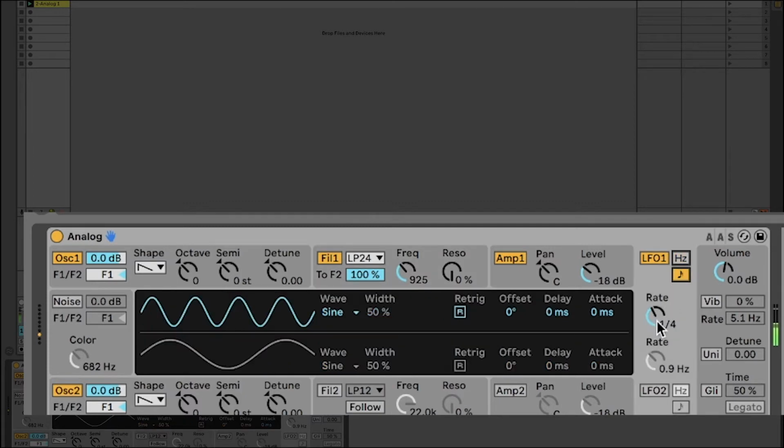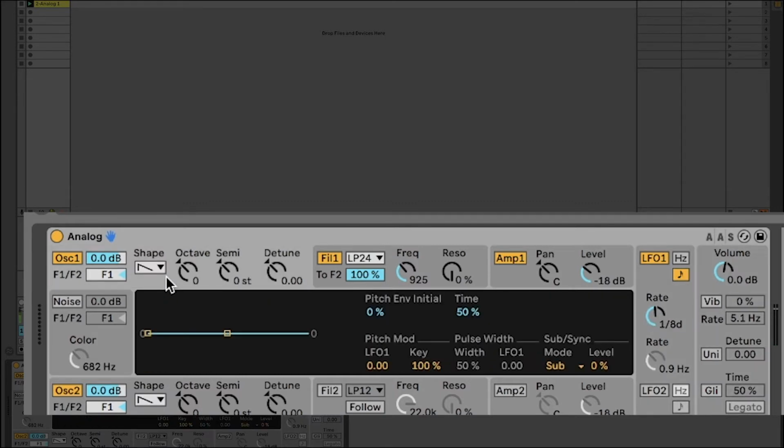And at higher rates, you can match it to the BPM, so you can hear that. Quarter note, half note. Okay, so basically it is that subtle modulation over time by using an LFO. If you click here, you see pitch modulation, okay? So you can actually have that same LFO influence the pitch.